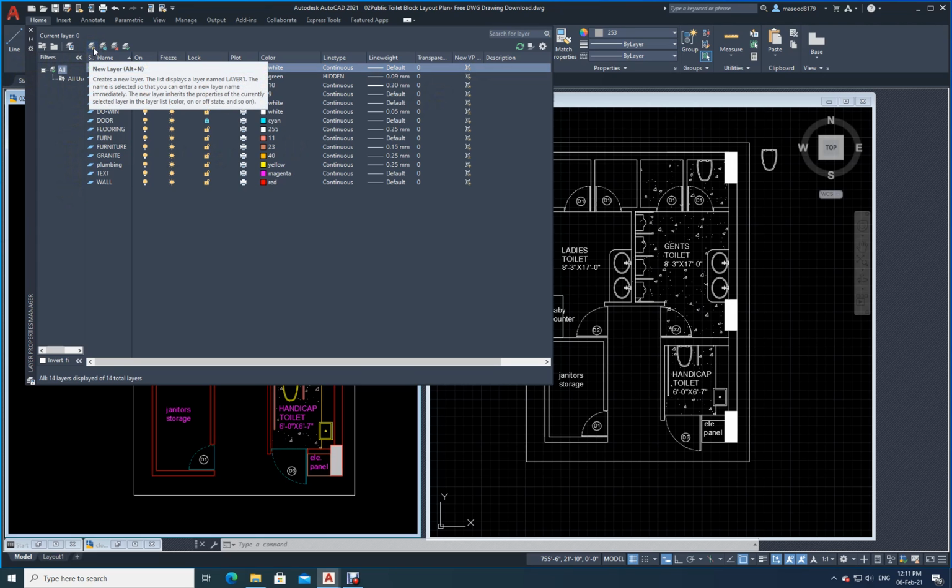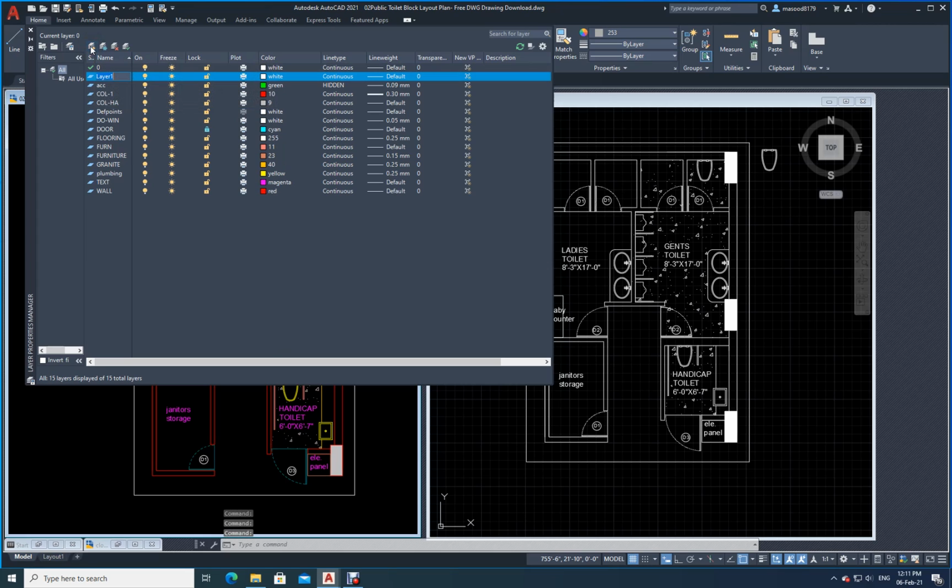On top you have got many icons. This icon is showing, if I click on this one, a new layer will get added. See there? A new layer gets added. I can give a name for that layer. I can define the properties of that layer. Let me call it sample. Okay. Click it. So now sample has come here. See, this layer is on, means whatever you draw on this layer you can see in this drawing.